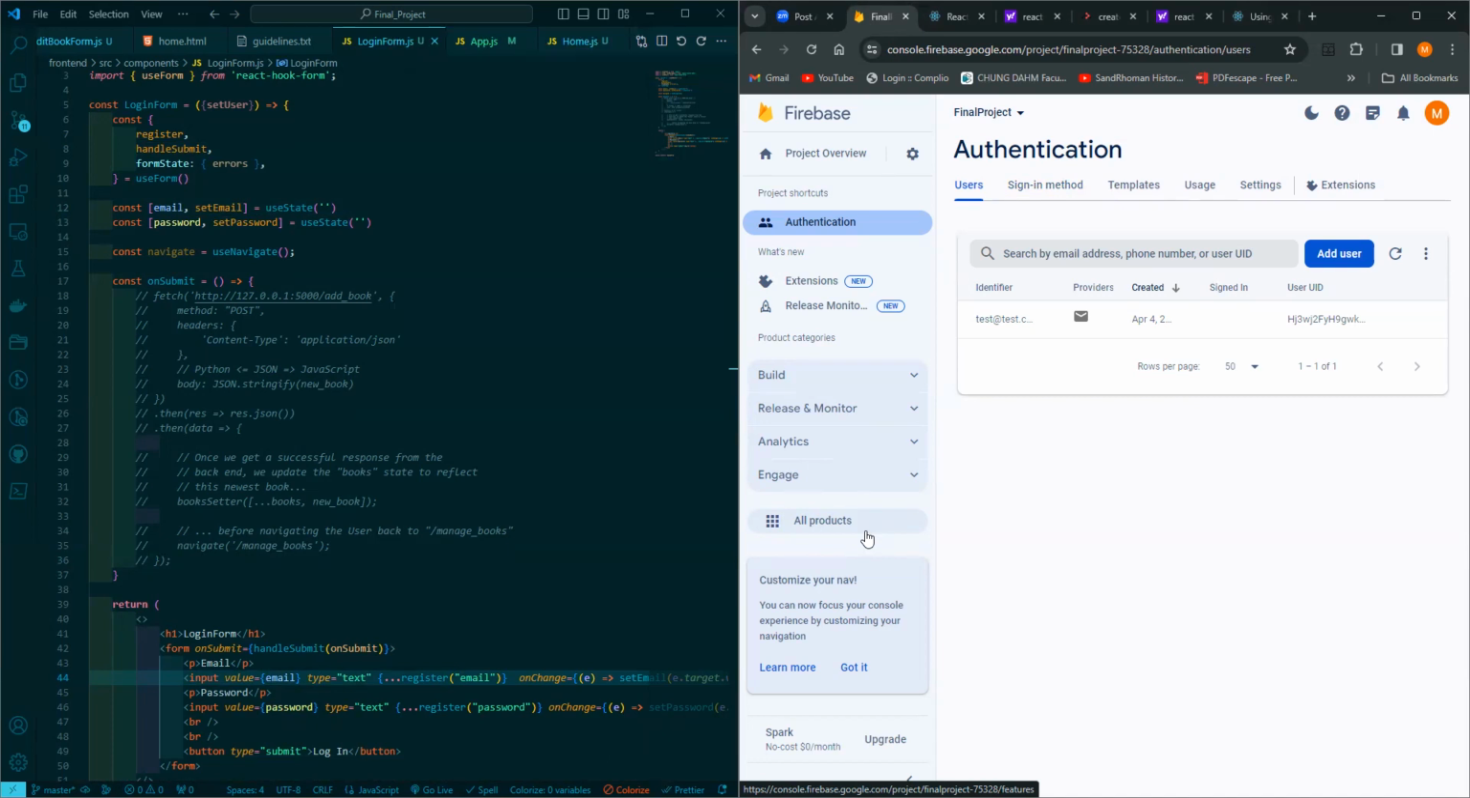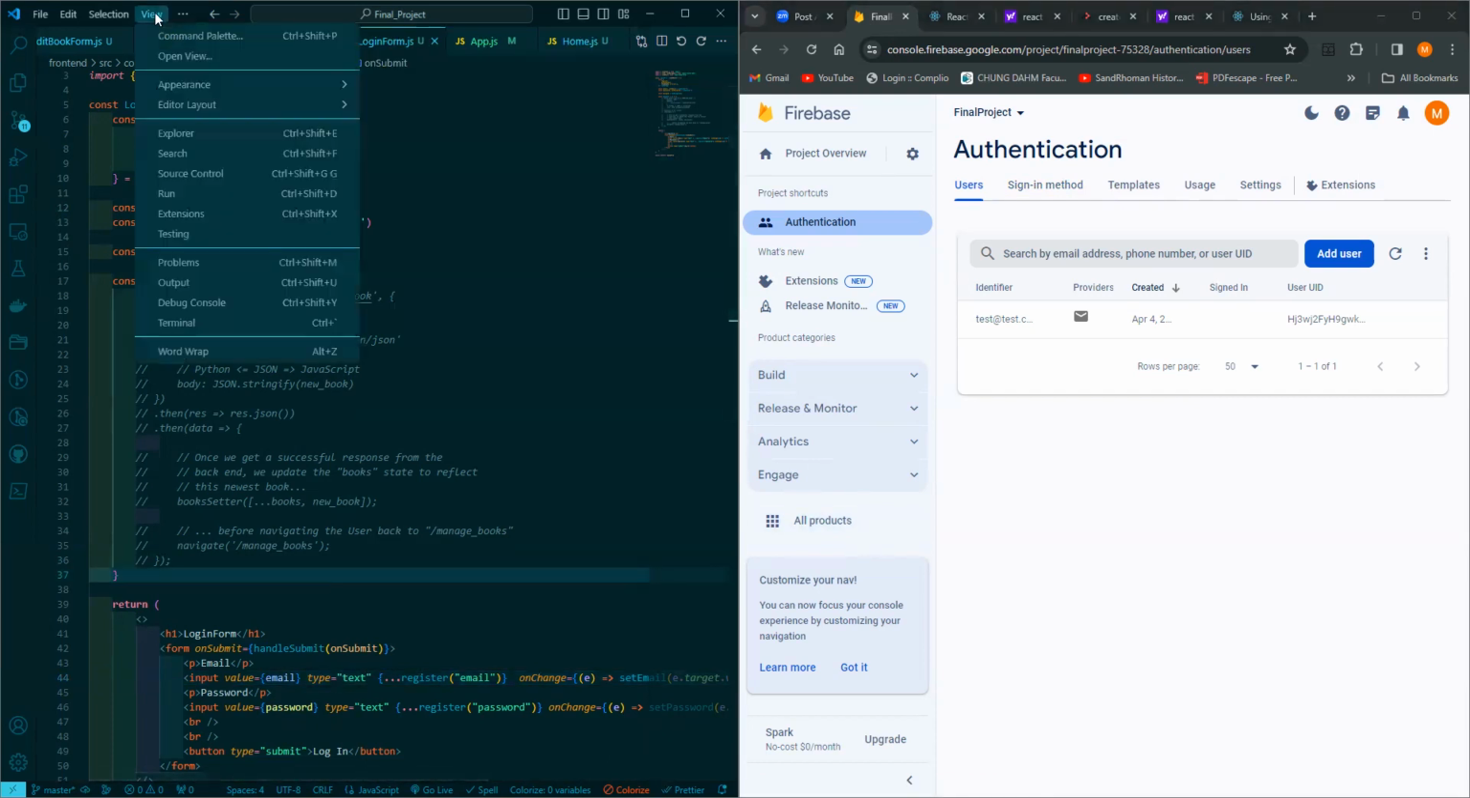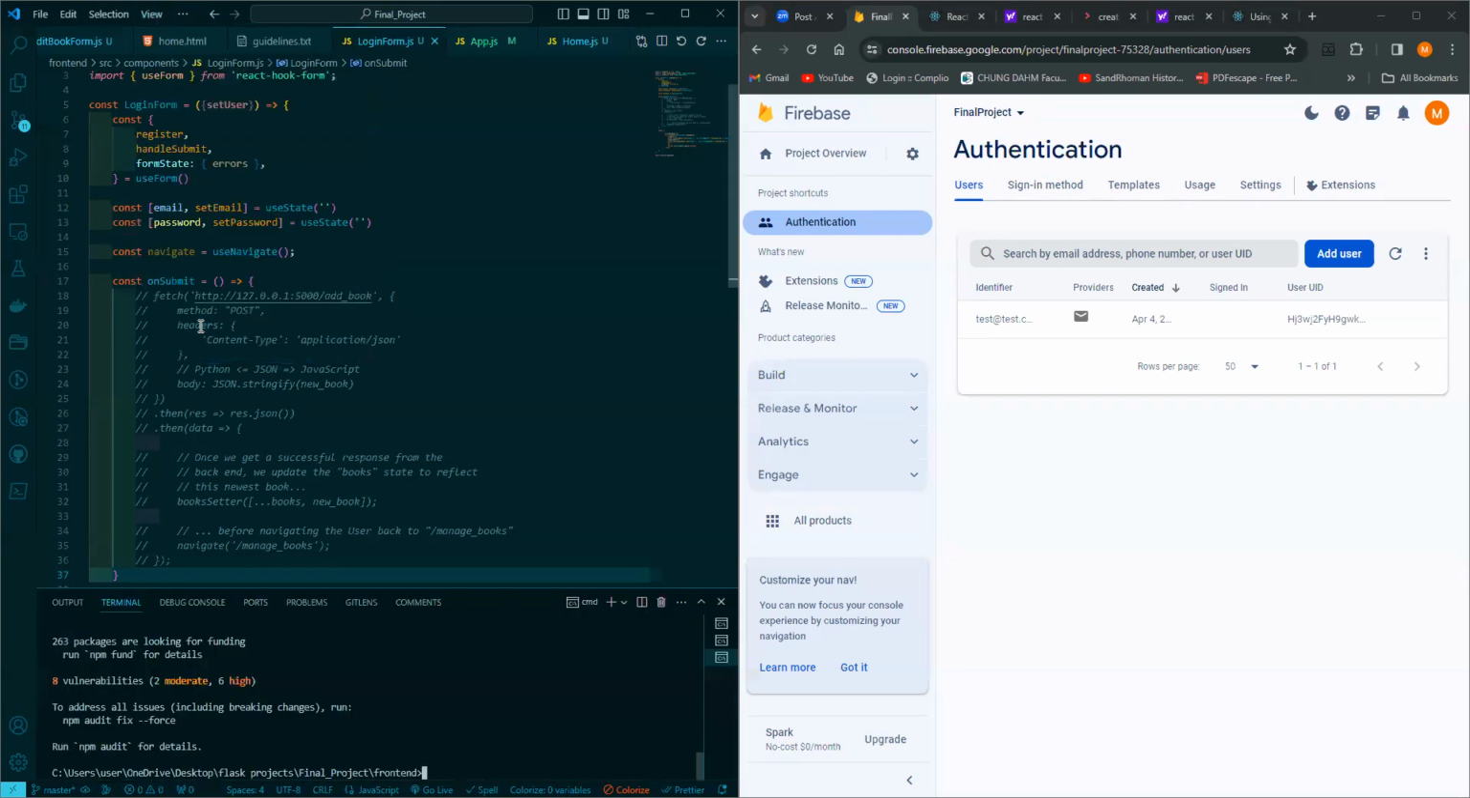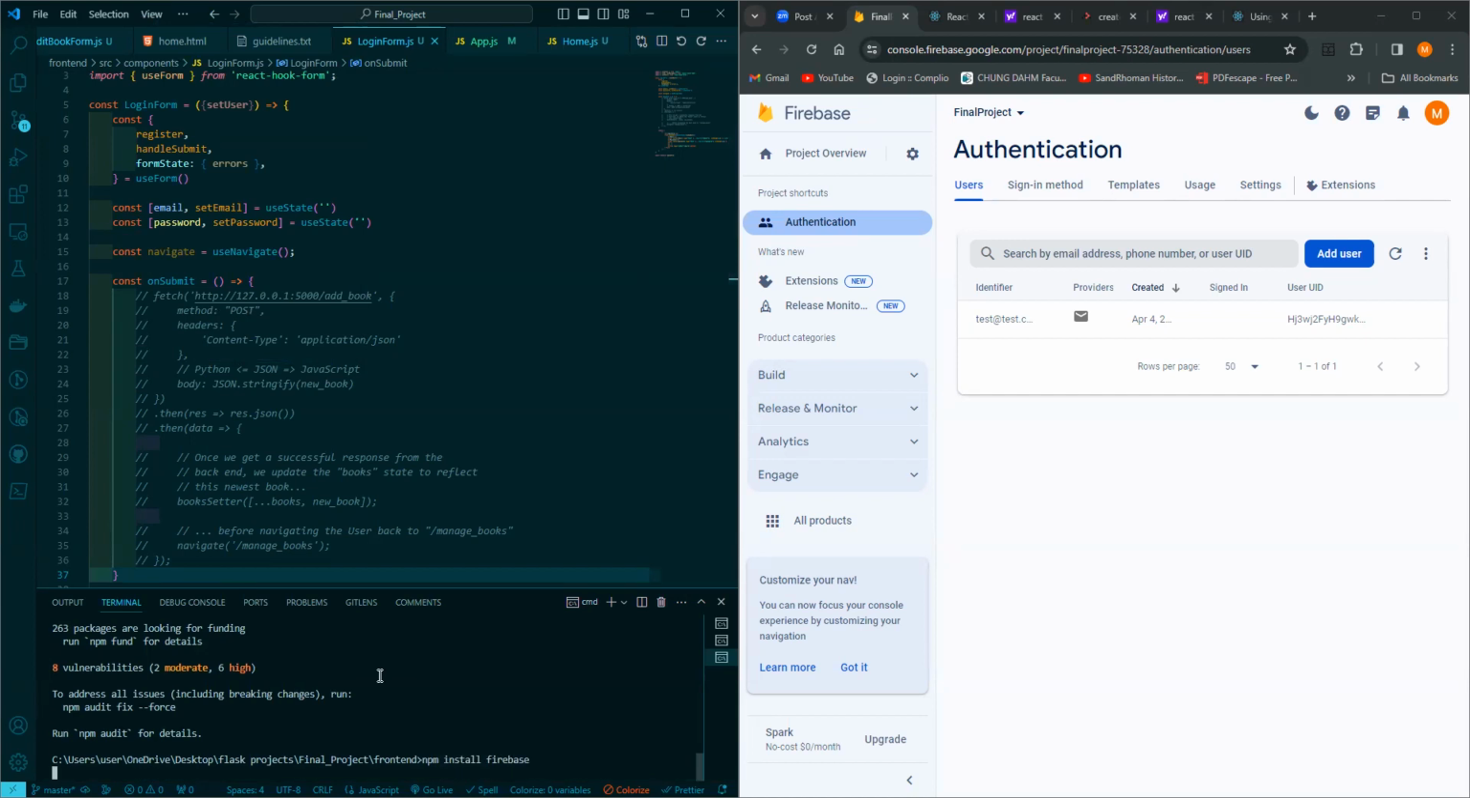All right, so a few different steps here. I'm going to go over to our terminal. Let's see that real quick. We're going to be in the front end, and we're going to run npm install firebase. It's a package we're going to install here that's going to enable us to work with Firebase.